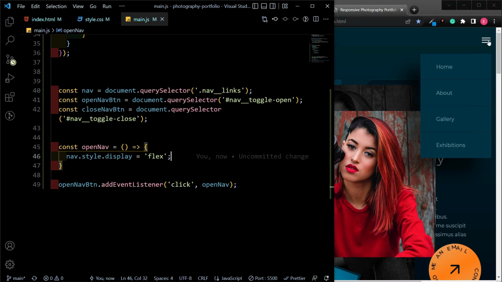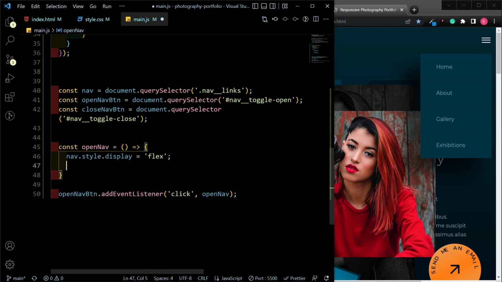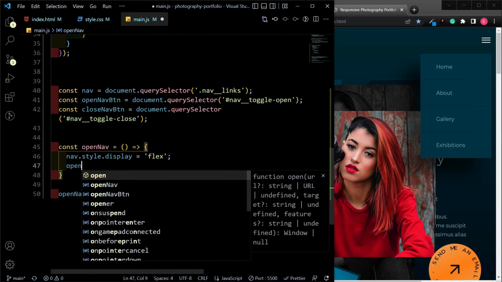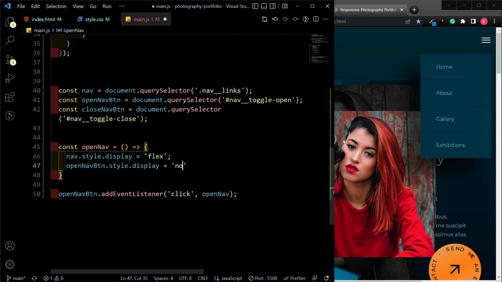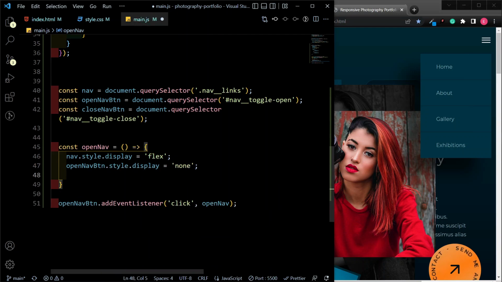Now I want to remove this and then replace it with the close icon or the close button instead. So open nav btn style display is going to be none, and then close nav btn style display is going to be inline block.